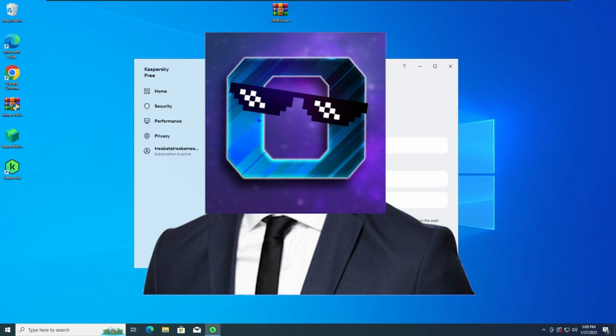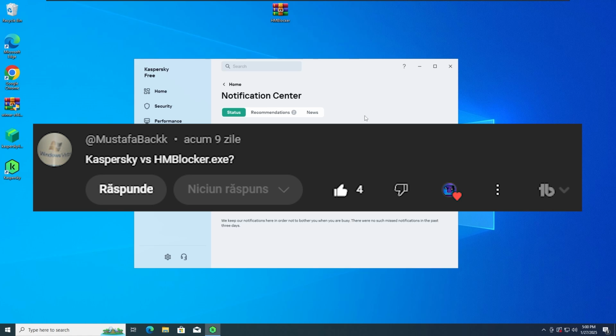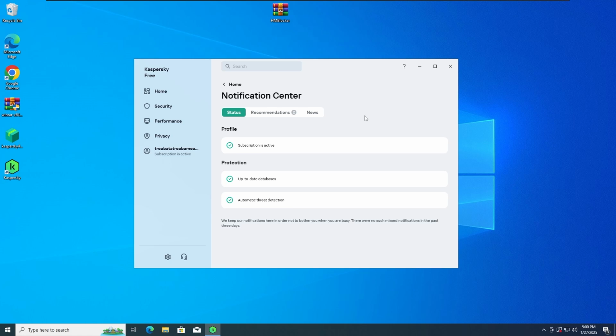What's up guys, 0300 here, and today we are going to test the Kaspersky free antivirus versus the HMBlocker Malware slash Trojan. So with that guys, let's get straight into the first test.